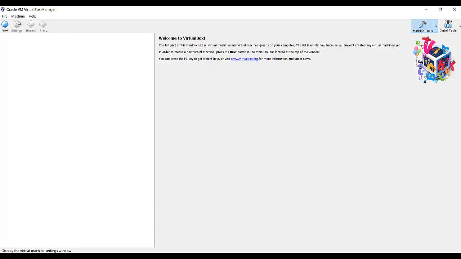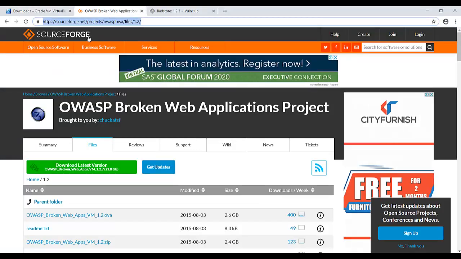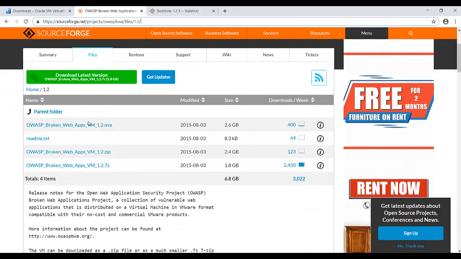After installation of VirtualBox, keep it minimized, and we need the virtual machines on which we will do testing. The first one is the OWASP Broken Web Applications project, in which there are multiple vulnerable web applications bundled together. Go to this site. I will mention this link in the video description from where you can download. Go to this OWASP-BWA link and download the first file, that is the .ova file, which is the VirtualBox image. Download it and keep it on your local system.